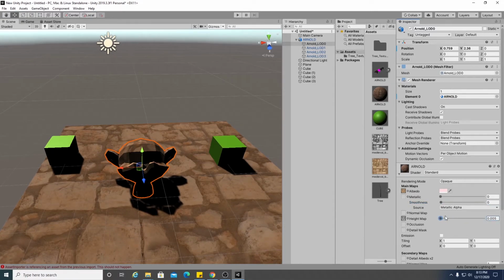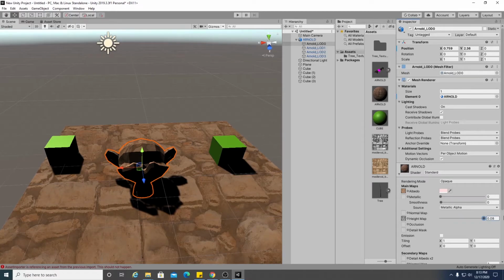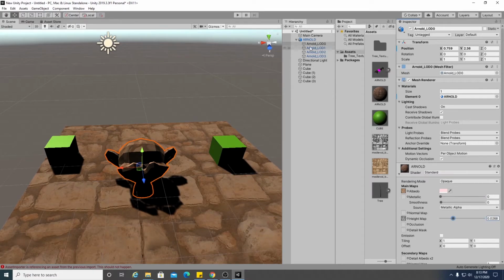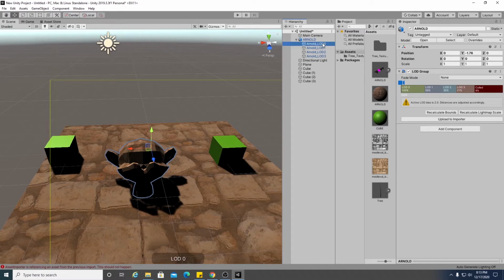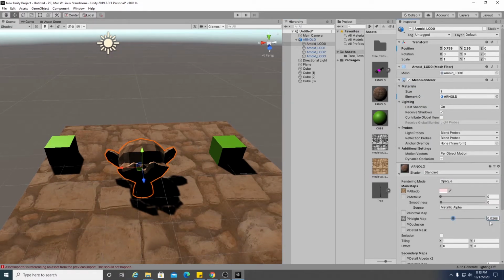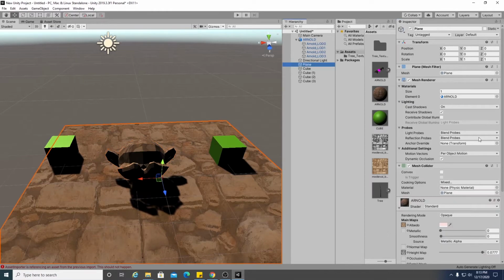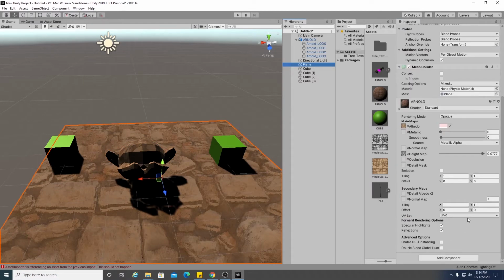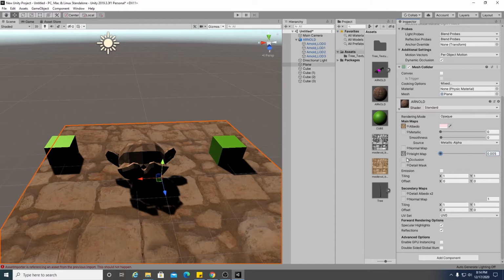Okay, you see that when I increase the height map, it should be this one. The height map of the plane also changed. I'm wondering why, actually. Oh, it's going to apply to all maps.